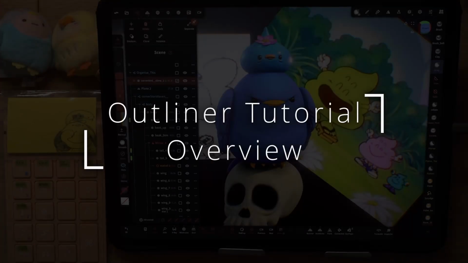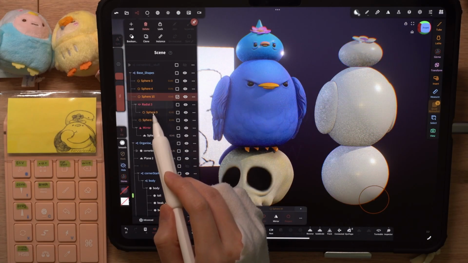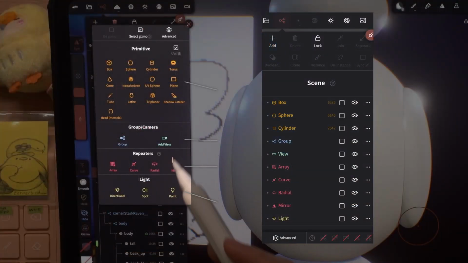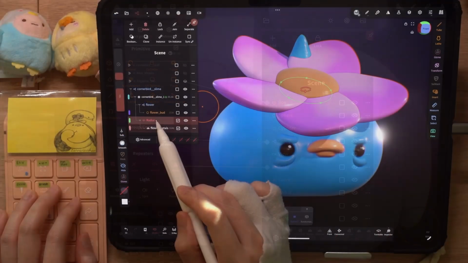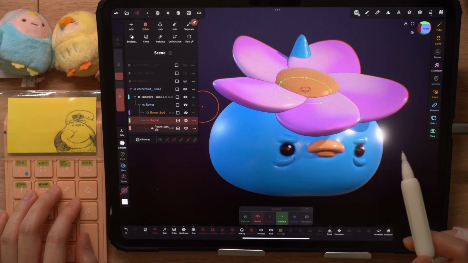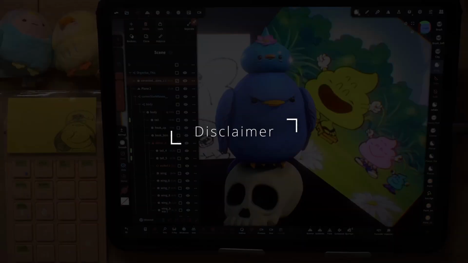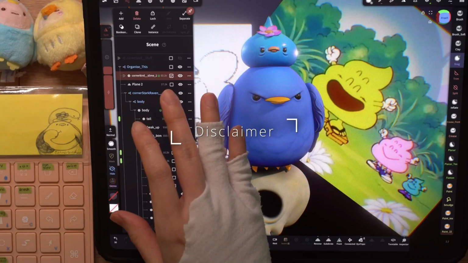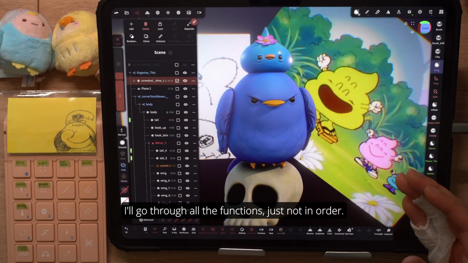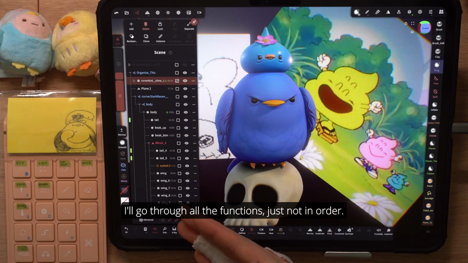To give an overview of what to expect in this tutorial, I'll explain the basics of the Scene tab, which I'll be calling the outliner from now on. I'll then organize the outliner for my Symmetry Part 2 sculpt as the main topic. Just a small disclaimer, I'm not going through the outliner functions in order. This video will focus more on the practical use of an outliner.